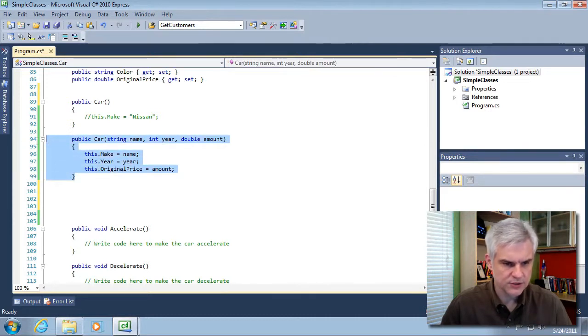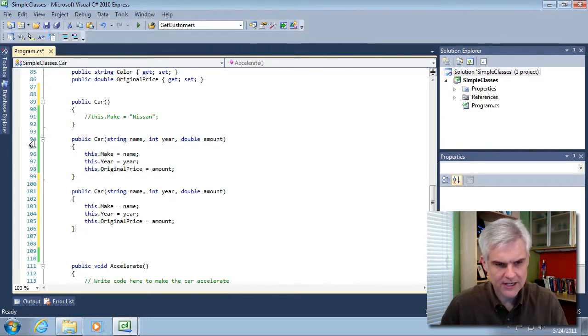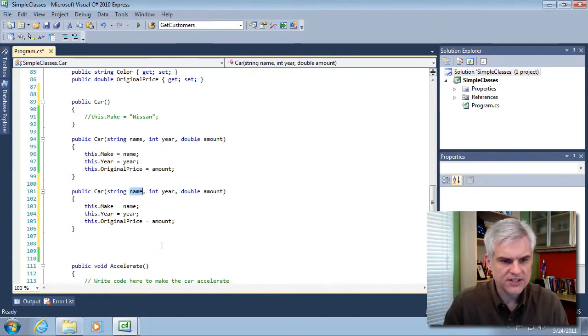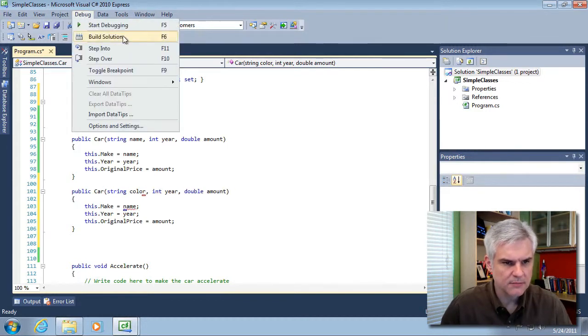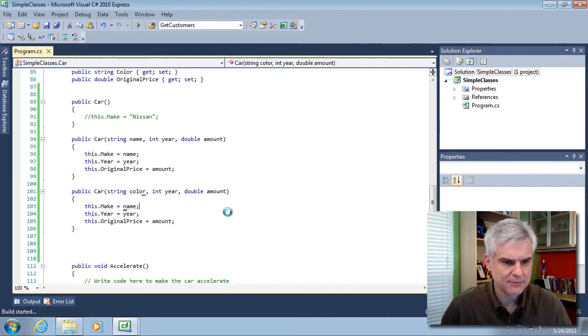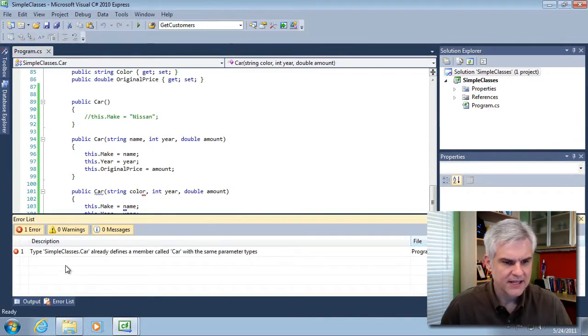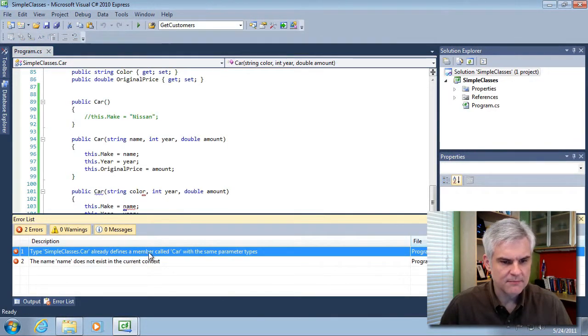What if we were to create another overloaded version of this? However, instead of passing in the name, we want to pass in the color instead. When we go to build this or start debugging this application, we're going to get an exception. It already defines a member called car with the same parameter types.